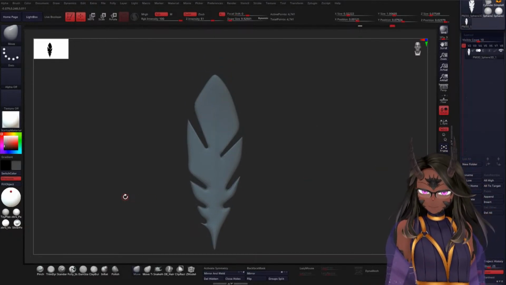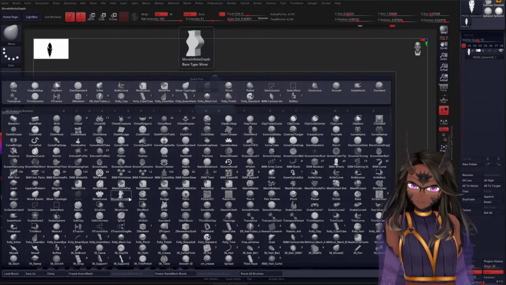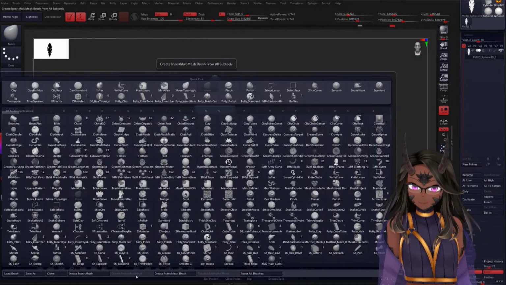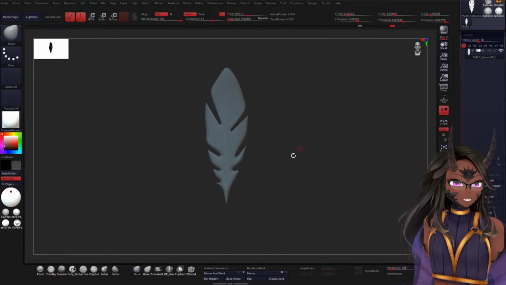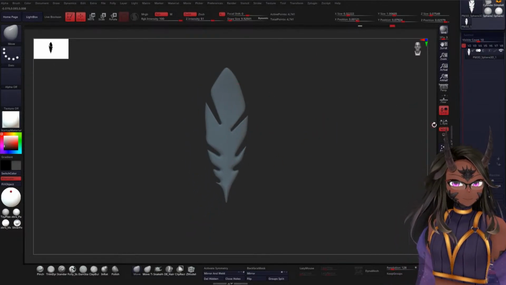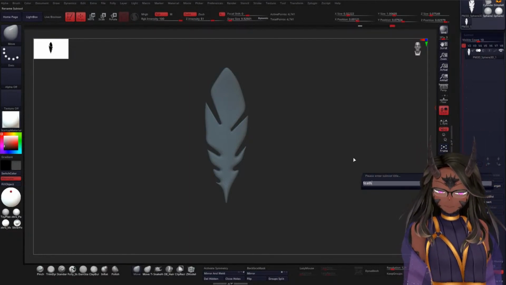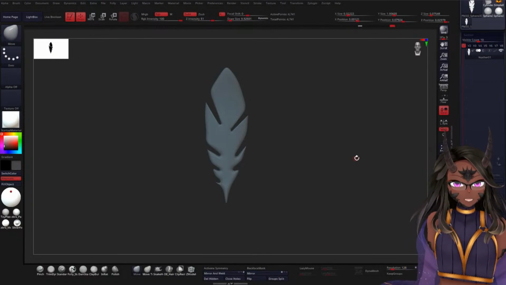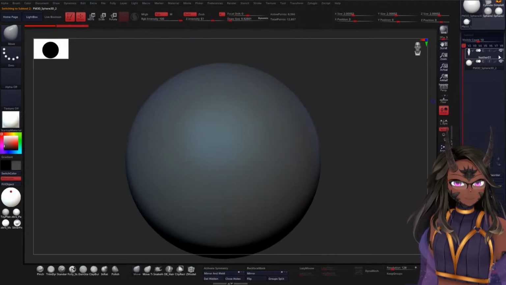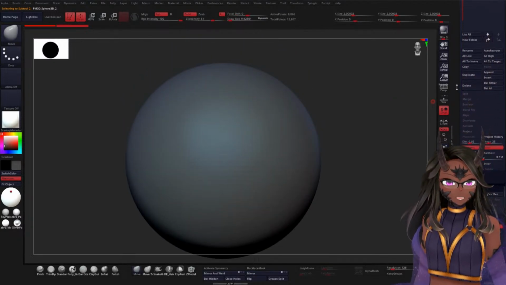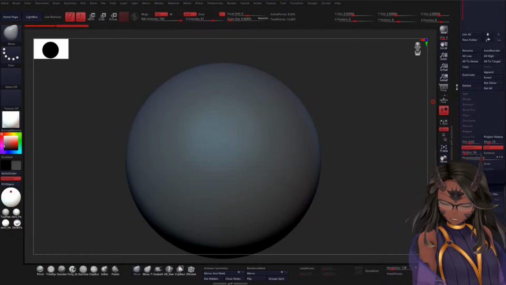I wonder how... I see. Okay. So I actually got this. I rename it Feather 01. And then I can pretty much make another one. I just figured out how to make multiple brushes in a single thing, is what I just noticed.